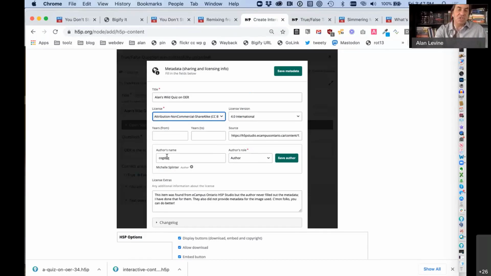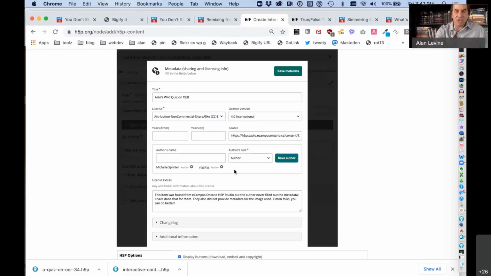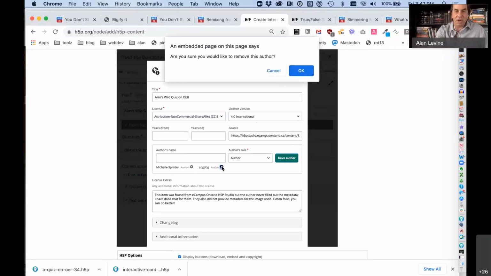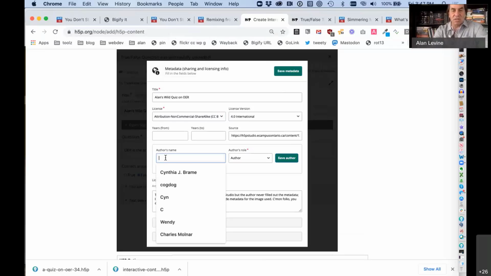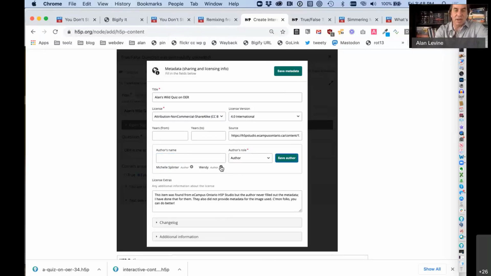If you're creating this yourself, it's going to put your name there as the author. If I was creating this from scratch, I would put myself in as the author. But I'm not the author. If Wendy was the author, I would give Wendy credit. So this is a place where the person who created it gets the credit. Since this is someone else's H5P content, and Michelle didn't even put the metadata in there, I put it in on my copy of it.